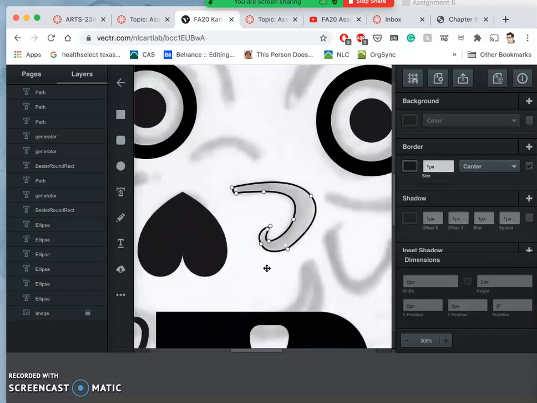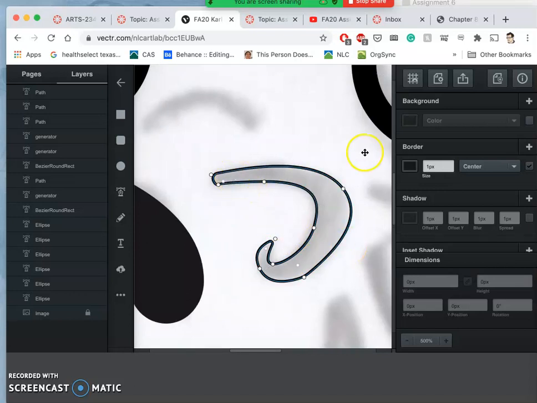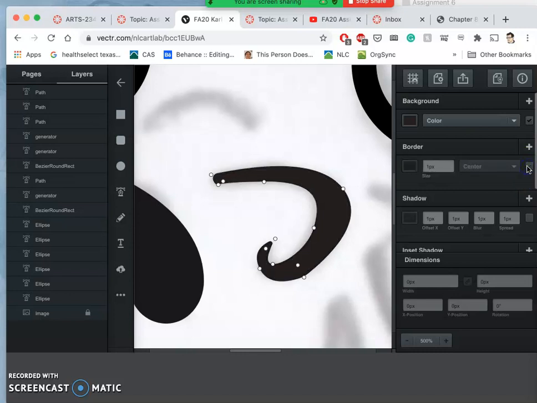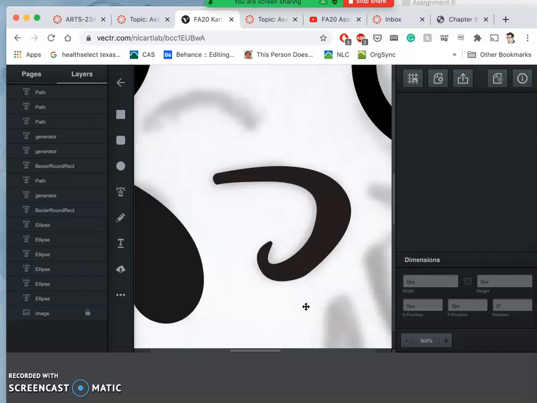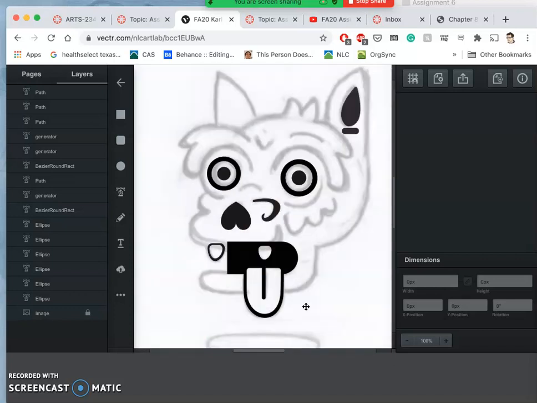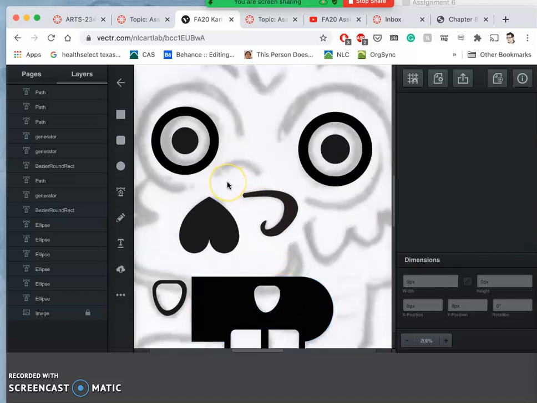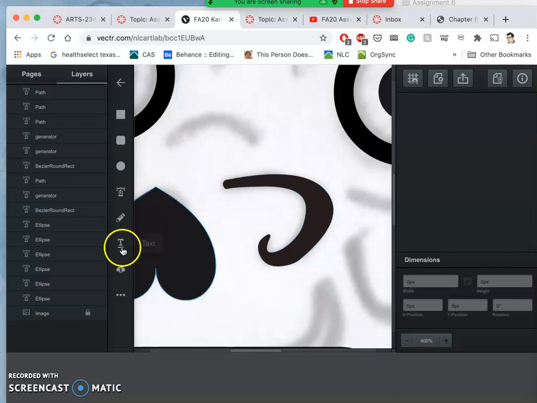Okay, now the other difference is this now has what it calls a border, but we don't want any borders in our finished work. We want everything to be a filled in shape. So I'm going to click on color instead, and I'm going to uncheck the border. And there we go. So that's a complex shape. Let's look at some of the other ways we can do it.